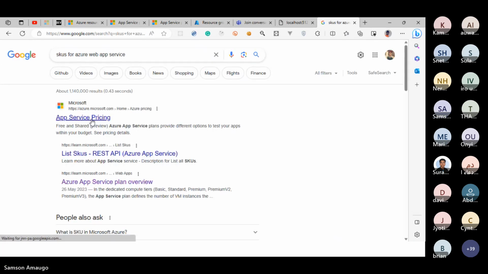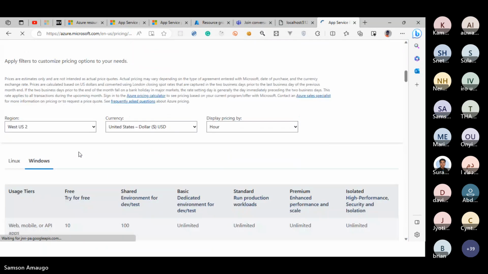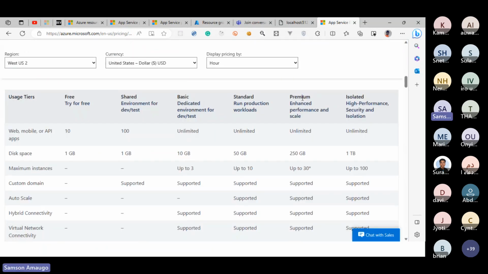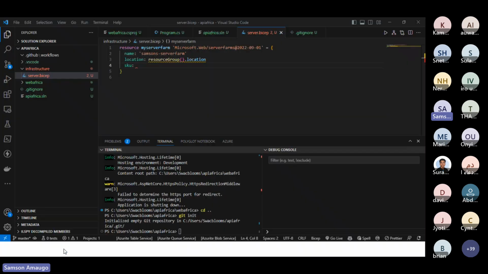I could even search through blogs and I'll see them. They have the free, the basic, the standard, all this. And also GitHub Copilot makes it quite easy for me. It does a lot of auto completion here. Then I'll be using the basic tier, and the name is B1. That is a short code for it. Then I want this server to be a Linux server, so I'll set it here.